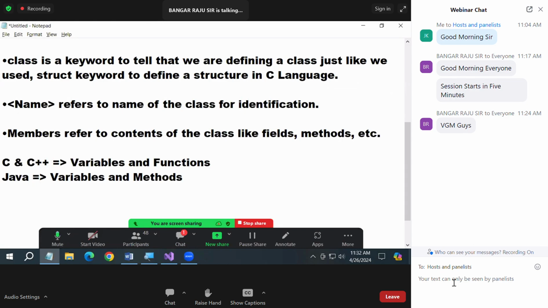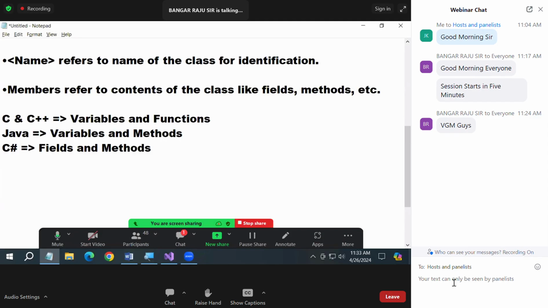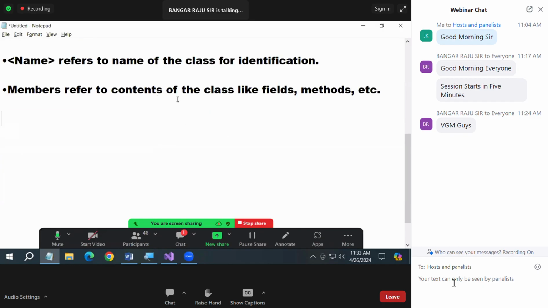Terminology change, that's all. Now come to C#, what we call is a change in the jargon, that's it. But all are the same only. You call it a variable or you call it a field, both are the same. You call a method or you call a function, both are the same. In Java, I said variables and methods. But today I'm saying fields and methods. A field is nothing but a variable. In olden days we used to call them variables, now we call them fields. Earlier we called them functions, now we call them methods. That's it. Okay. So members refers to the contents of the class, like fields and methods.